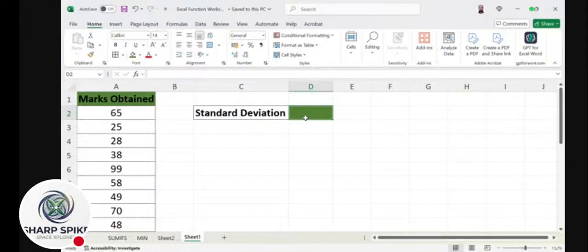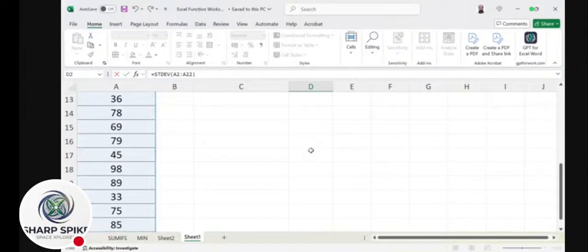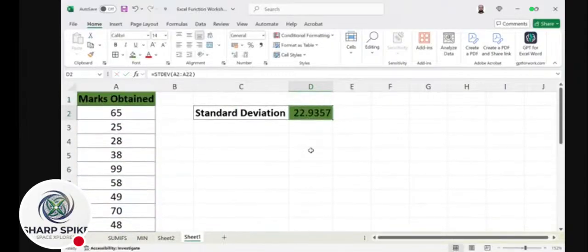So, a standard deviation syntax is like, first select the cell where you want the result and then start the syntax like equals to STDEV standard deviation bracket start, and now it's asking for a number 1, number 2, it's asking for a range. So select the entire range and close the bracket and hit the enter. You will get the standard deviation as 22.93.757 is a standard deviation of this entire data.